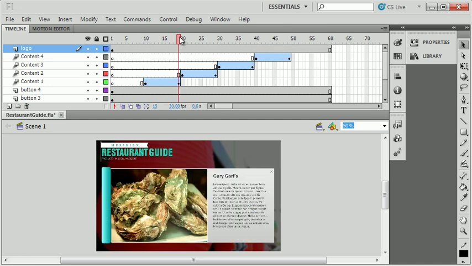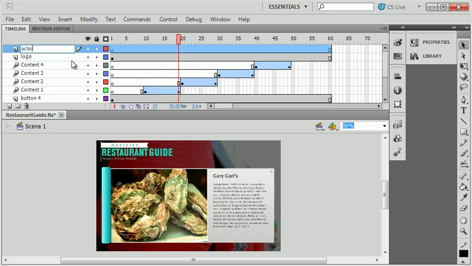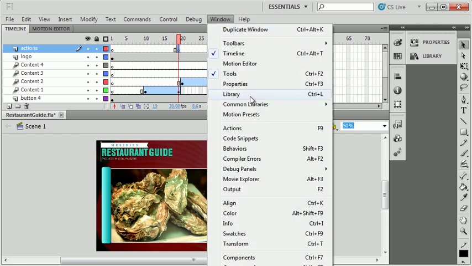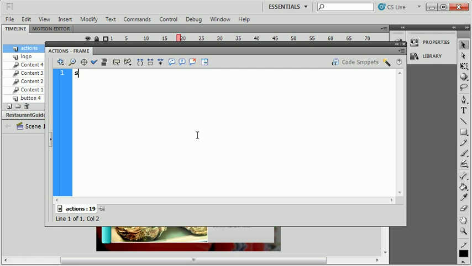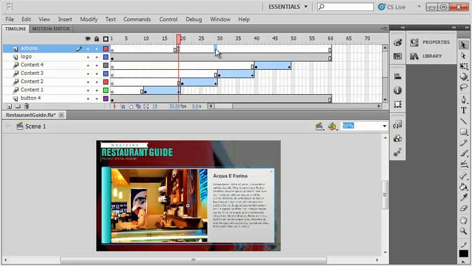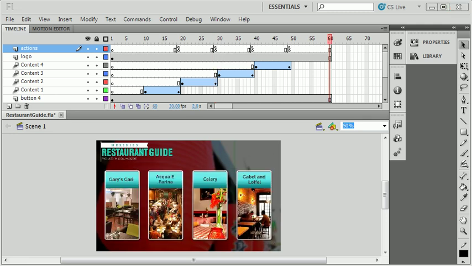Now each time they finish fading in, I'm going to need a stop action so that they don't go on to the next page. So I'm going to add an actions layer and put a keyframe by hitting F6. Open my actions panel and add a stop action. And repeat this process for each frame, putting a keyframe, adding a stop action.